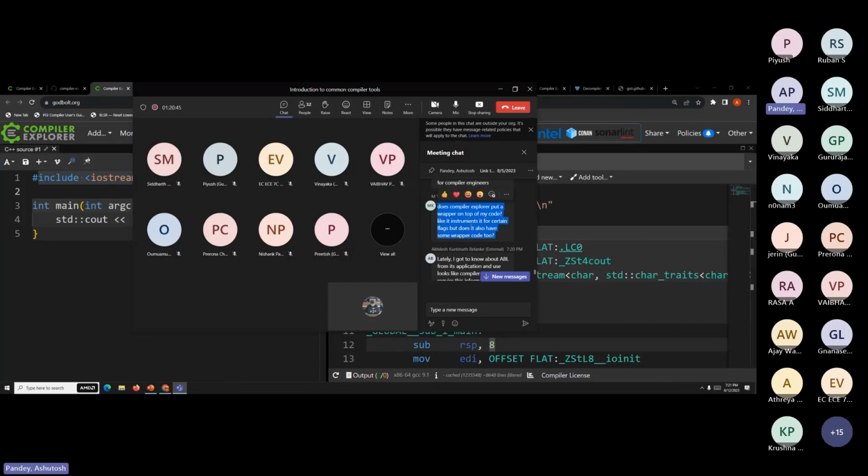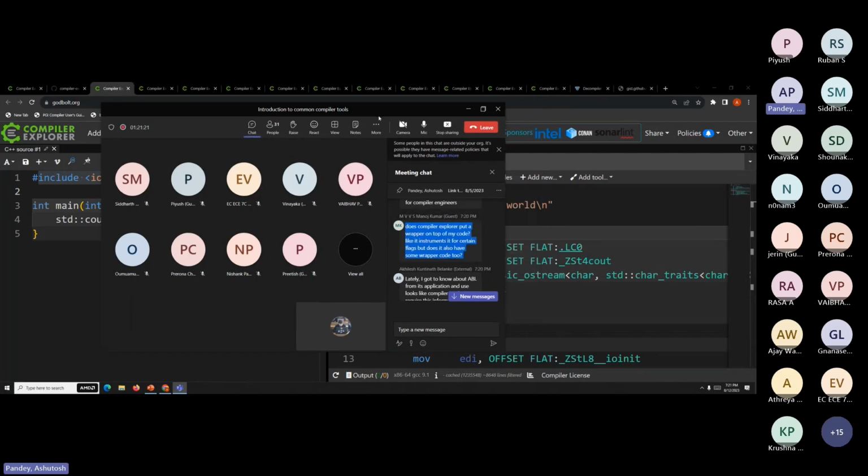Does Compiler Explorer put a wrapper on top of my code? The instrumented example I showed you was only instrumented because of the flags that I added. I added -fprofile-arcs and -ftest-coverage for coverage. If you don't add any flags for instrumentation, Compiler Explorer will show you the exact same assembly that your home computer will show you, minus some trivial differences, maybe like the header or something like that. Compiler Explorer pretty much shows you the same output.